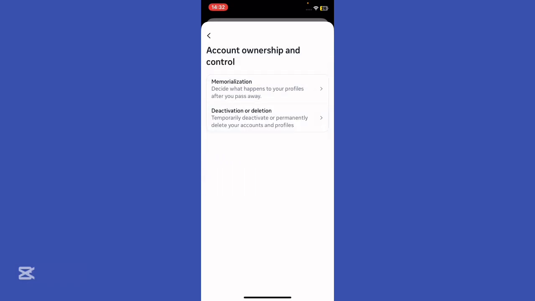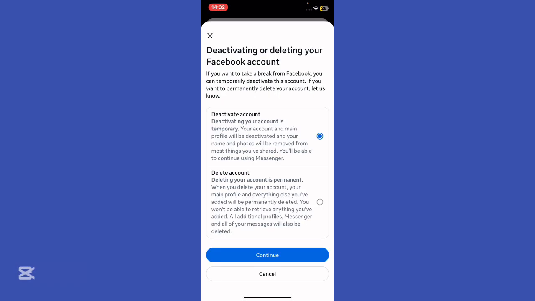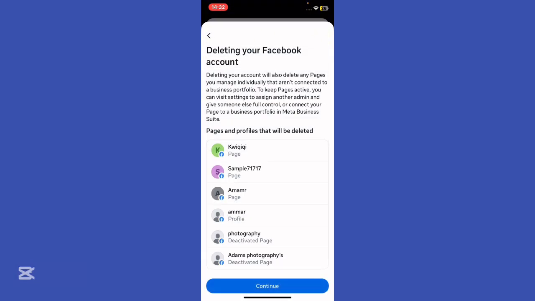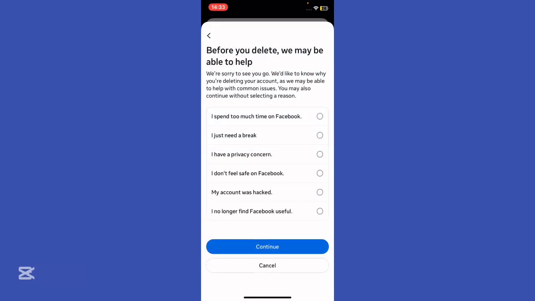Press it. Under memorialization, you're going to find the deactivation or deletion. Hit it. Choose your account, let's say Facebook account here, right? And continue, but instead of deactivate, we're going to just hit delete account here. And continue, right? Your profiles, all of your information will be deleted, so if you're content, hit continue.